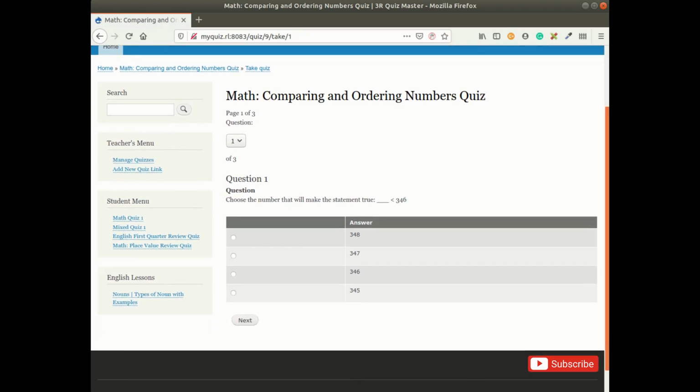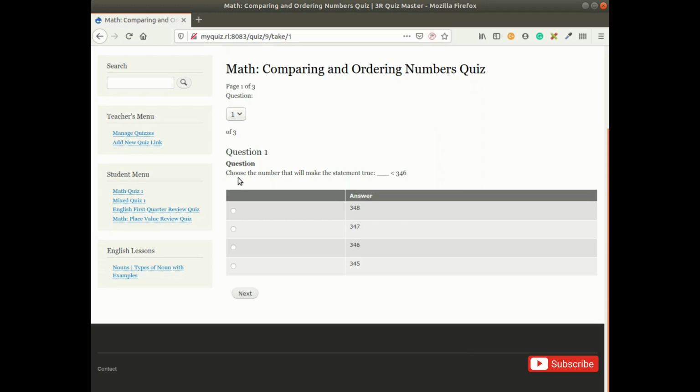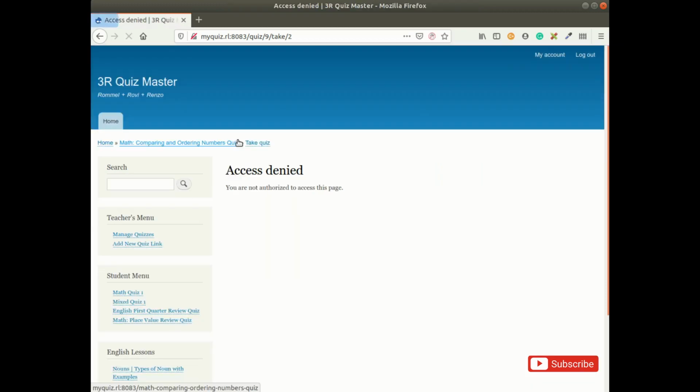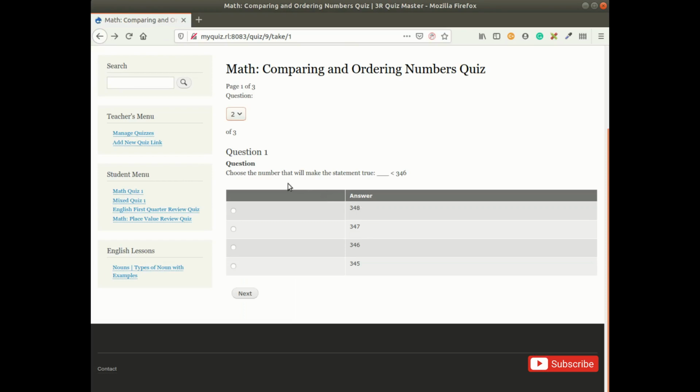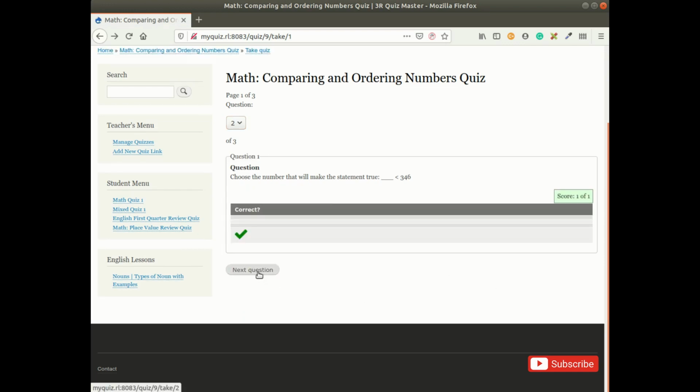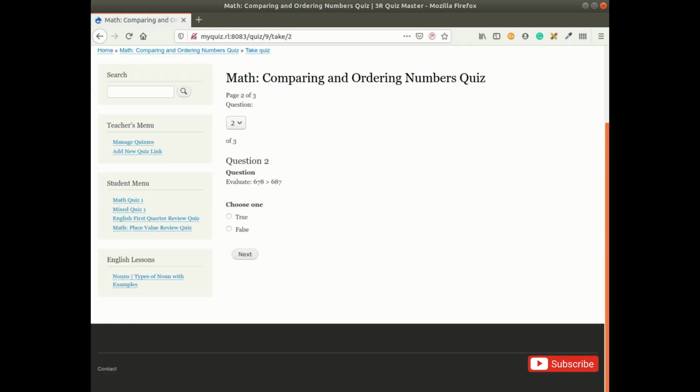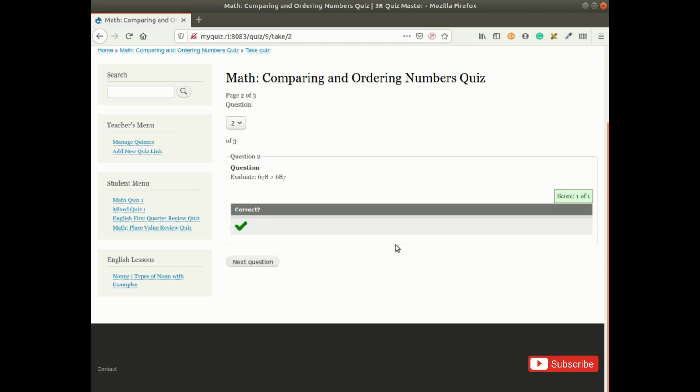So question number 1, choose the number that will make this statement true. Oh, that is hard. I want to skip. Access denied. I cannot skip, so I have to go back. Choose the number that will make this statement true. 346. Let's choose the correct answer. And this one, 678. This is false. Let's choose the correct answer. Next question.